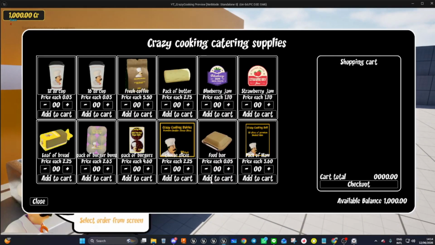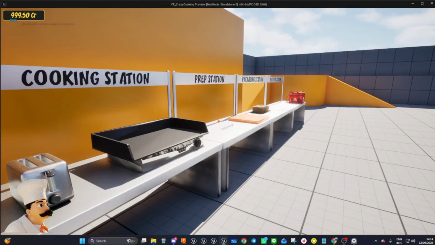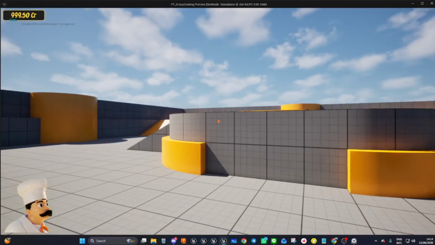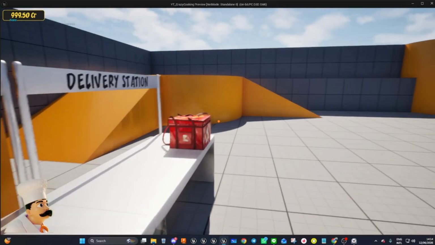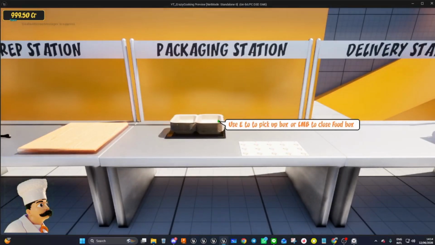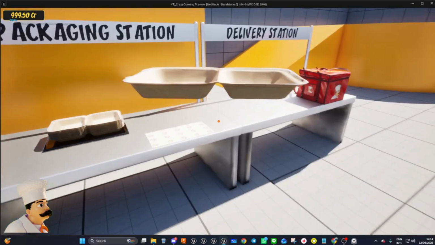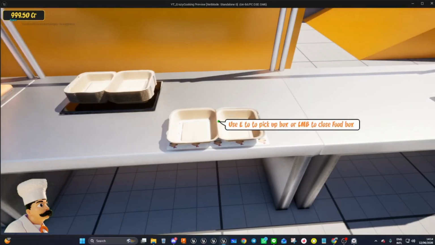buy our food boxes, add to cart, check out, buy, close. Now you see they're in the middle of there and they're fully interactable. We can pick them up just like we did before, drop them on our packing station, just like we did before. So that's that nice and working.